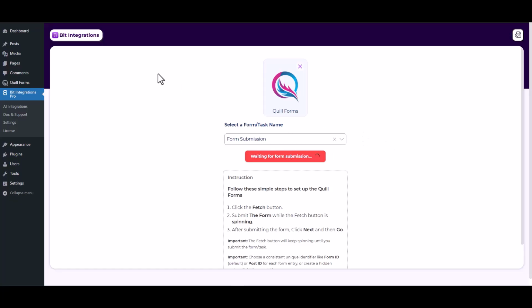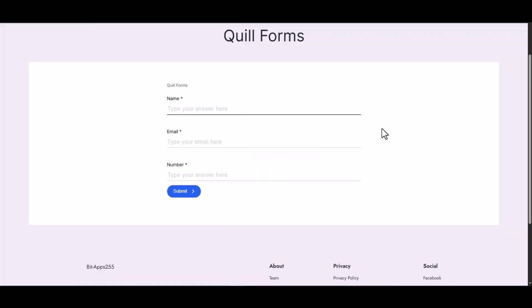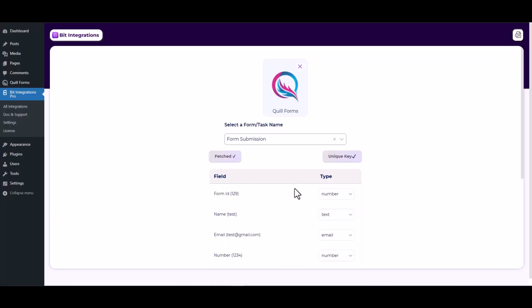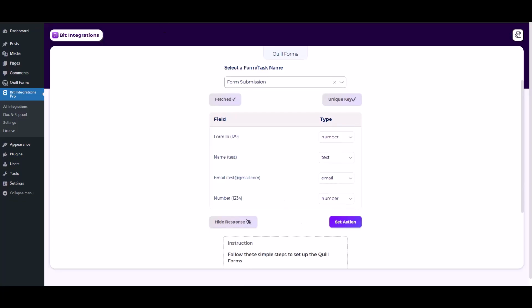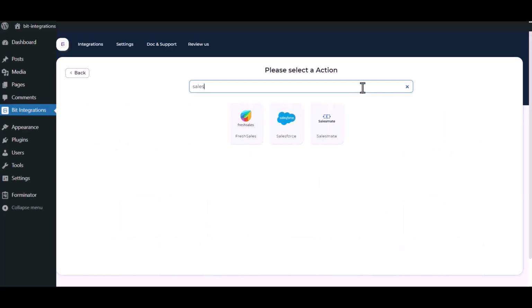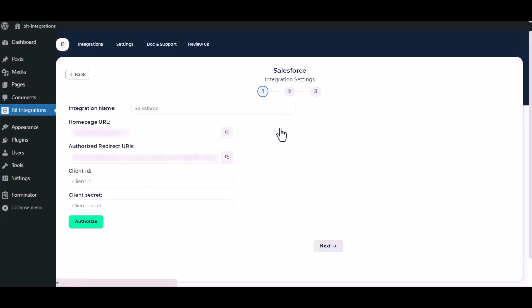Fill it out and submit it to retrieve the data. The data was successfully retrieved after submitting the form. Set action. Now here search and select Salesforce. Here you can give a meaningful integration name as you want.